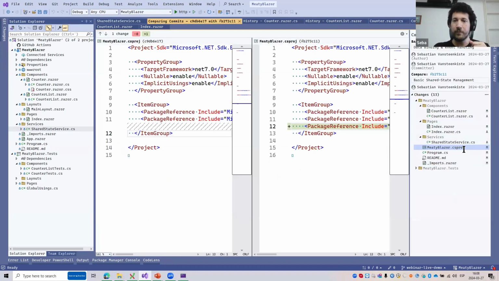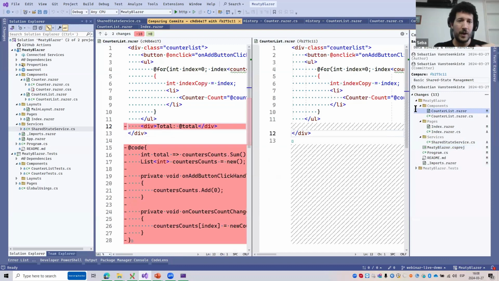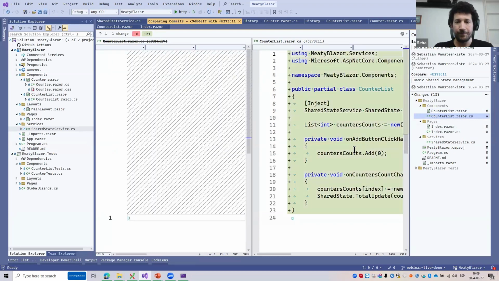Then we need to do two things. We need to subscribe to these changes, and we need to push these changes. So let's begin with the counter list. In the counter list, I should split this into a code-behind and a front-end file. As you can see, I removed the total from here because we're going to show it on the index now. So the counter list is just, let me show it over here.